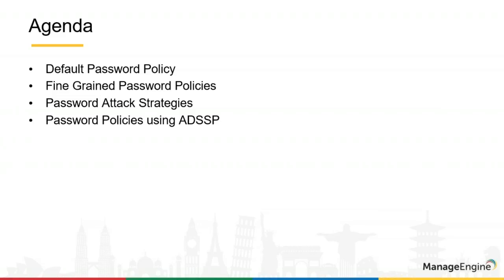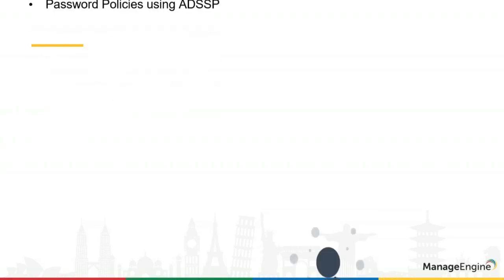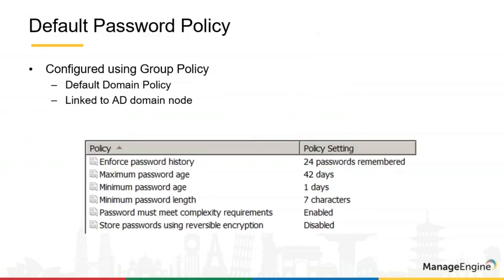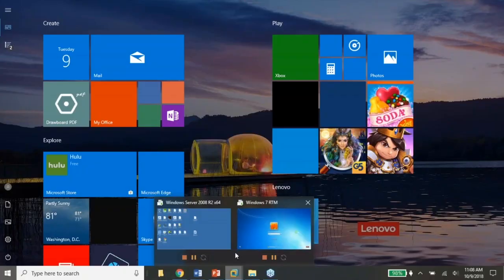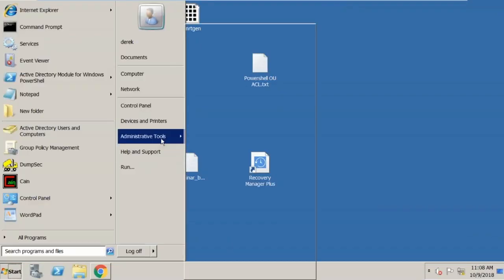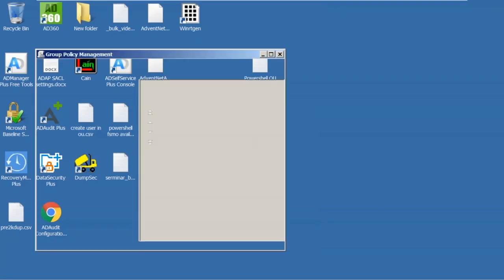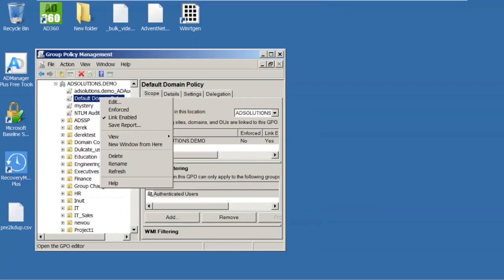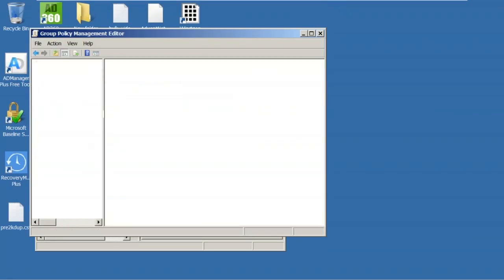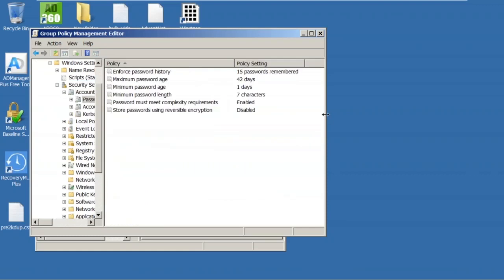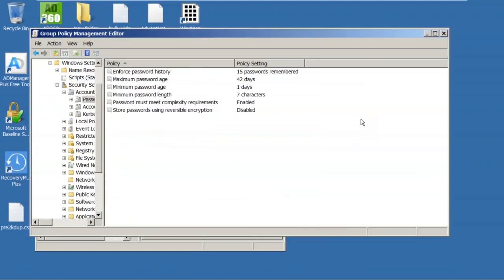But let's talk about where we've been with passwords. If we look at the default password policy, this is where we've been and where we are right now. We have this default domain policy, and this is where our password policy is located. So if I jump into my interface here, go to my domain controller and head over to group policy, you'll see that I have my default domain policy. If I edit this and go down to where my password policy is located, you'll see this is what we have for the password policy.